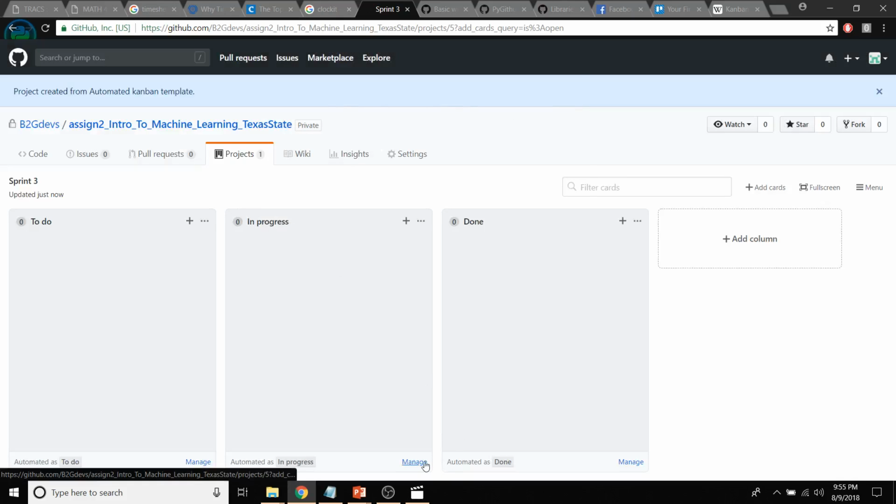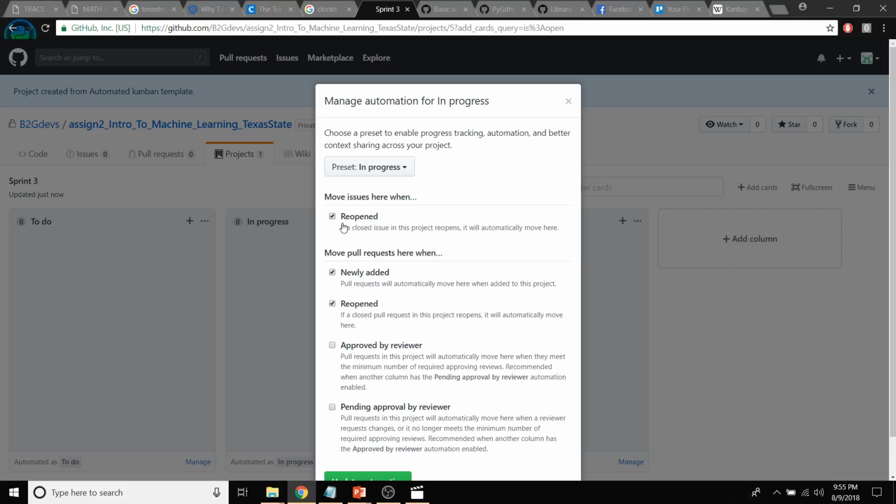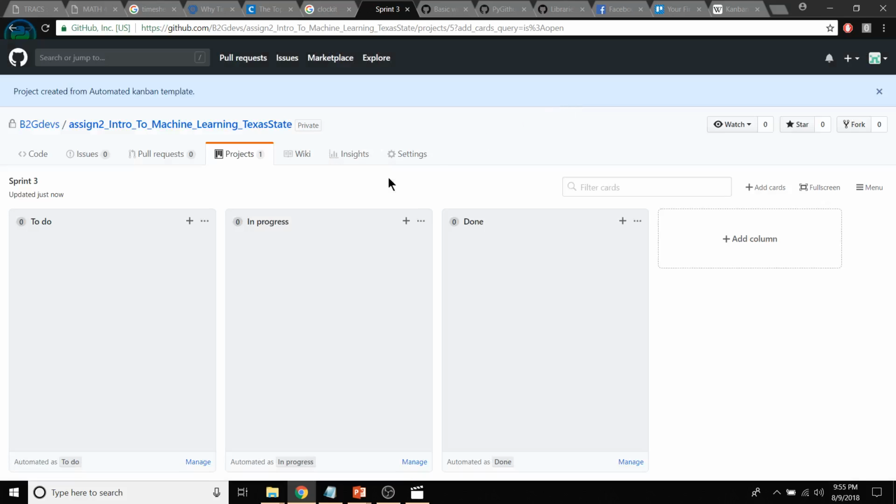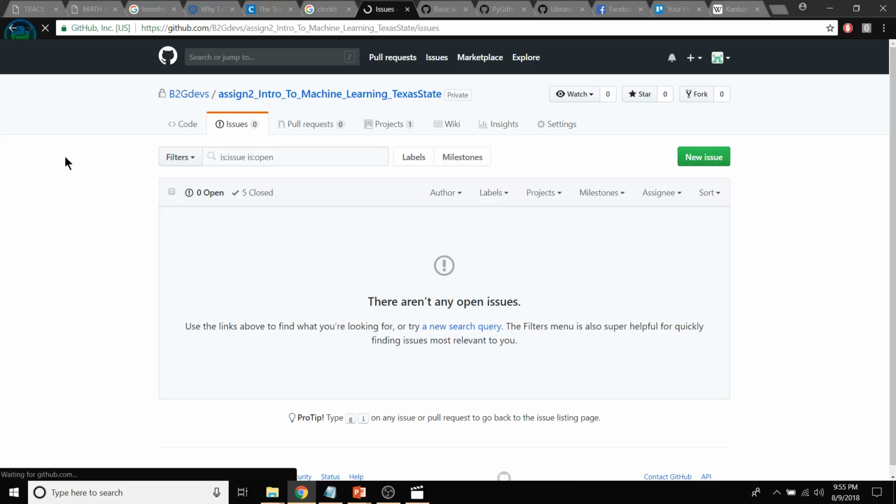In progress, now this one doesn't really have much automation except that when an issue that was previously closed is reopened, it'll go back here, or a pull request will go here, or if a closed pull request reopens, it'll go here. As long as they're all attached to that, then that's the automatic portion. But most of the time, it's just going to be you manually dragging from the to-do to in progress, and this is for transparency.